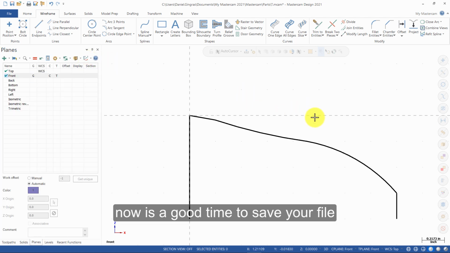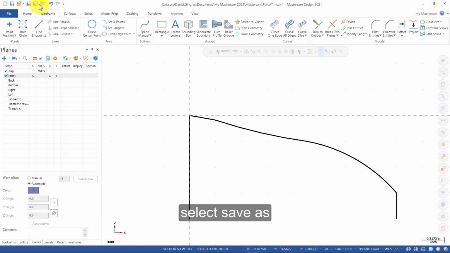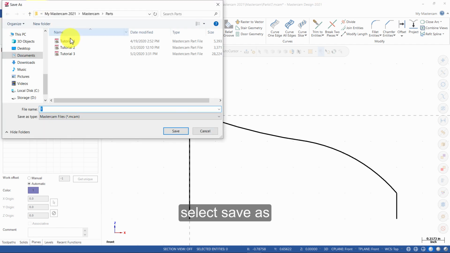Now is a good time to save your file. Select Save As. Give your file a name and press Save.